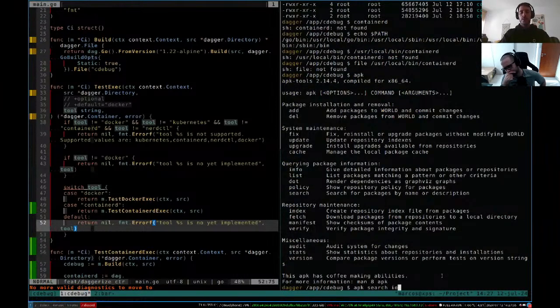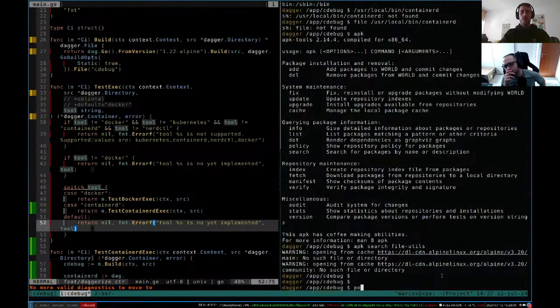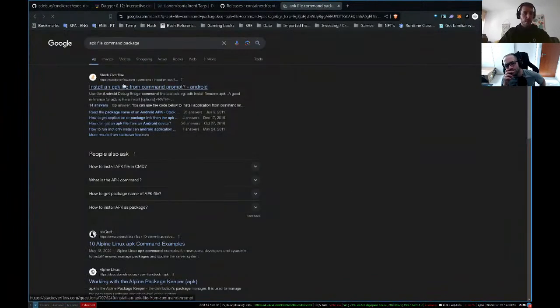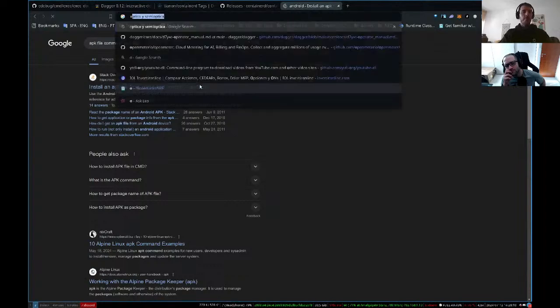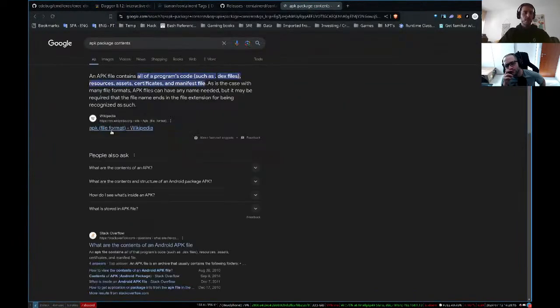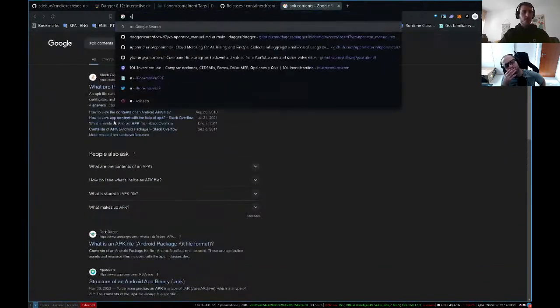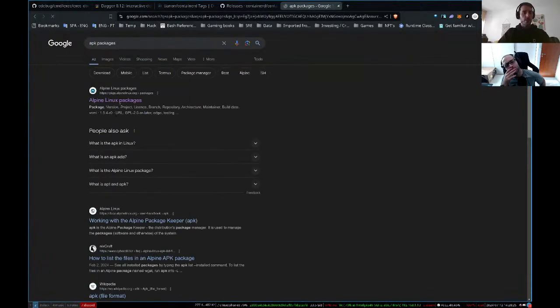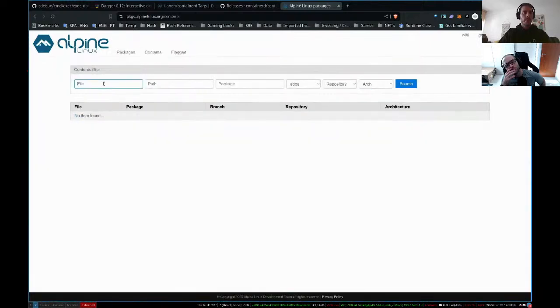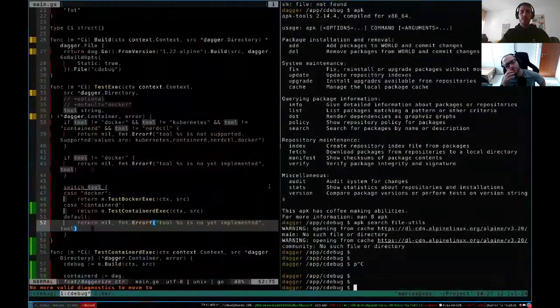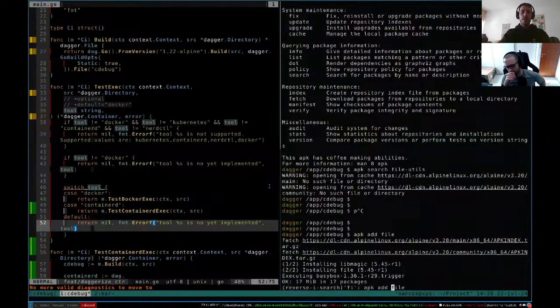APK search. File utils, which is a file command. APK file command package. How can I search APK package contents? APK contents. There's a repository that I can search for contents somewhere over the rainbow here. Contents, and then file. Okay, packages file. apk add file, and then file.